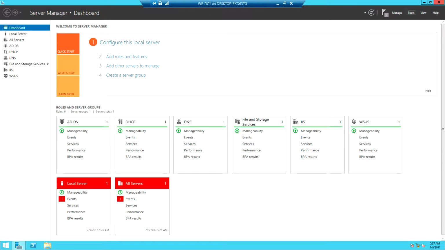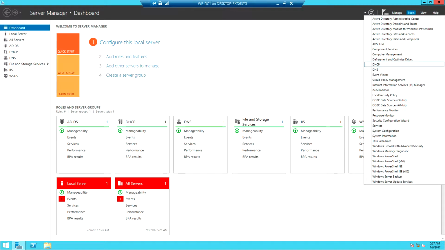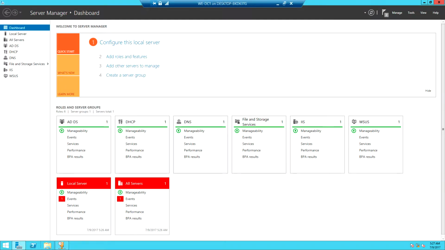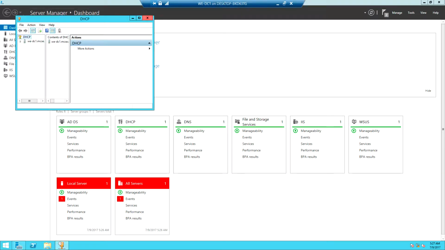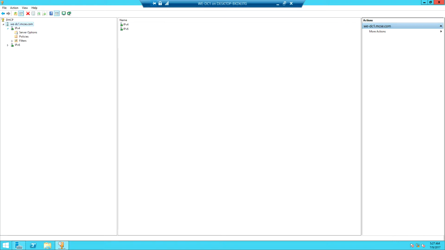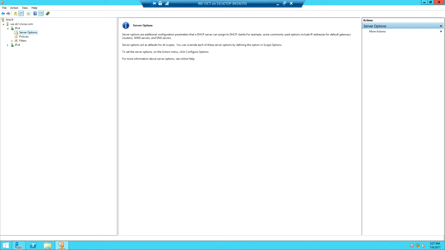So we click Tools, then look for DHCP here. When DHCP is installed for the first time, this is how it looks. When you expand the server name, you have IP version 4. When you expand IP version 4, you have the server options. The server options allow you to configure other information that the DHCP server can give out.